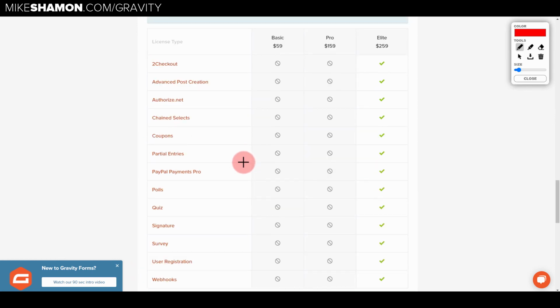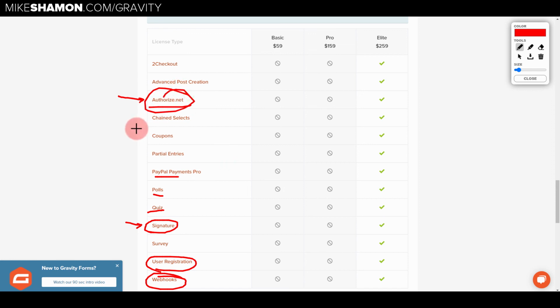Now, the elite one is basically everything else. It's the user registration. Okay, so if you're having people sign up to your website, it's the webhooks. If you're doing any custom development, you're going to need that. Okay, the signature one is really cool. I like the signature one a lot just for applications and stuff, especially in real estate or anything like that. The quiz one's popular, polls, Payments Pro if you have something different with your PayPal. All right, and then, if you're a bigger company or a bigger organization, you probably have an Authorize.net account. Authorize.net, I know, is popular with nonprofits, stuff like that. If you do have one of those accounts, you're going to need to set up an elite account.